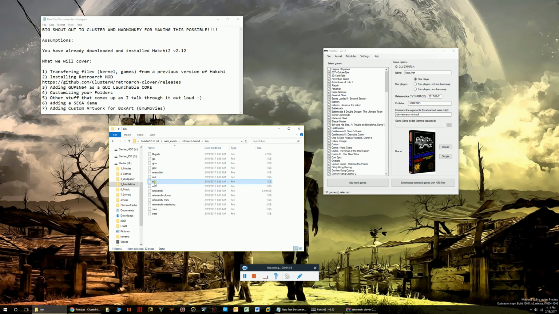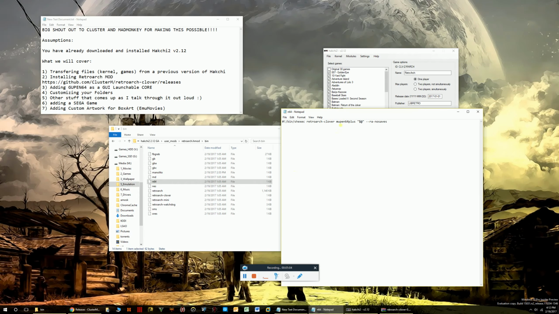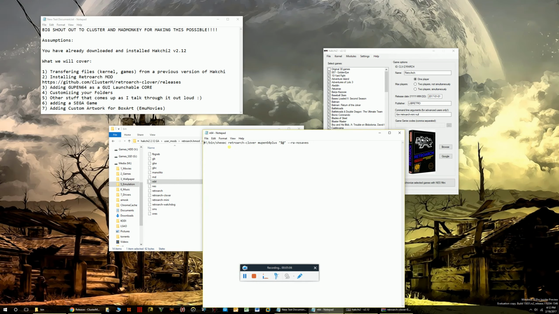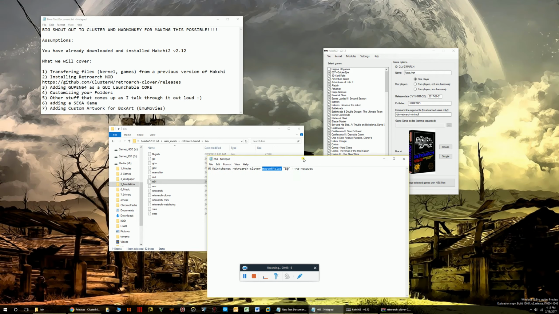But what we're going to do here is copy N64. I'm going to open it in Word or Notepad, it's fine. This is what tells the GUI to launch the core. And as you can see, this is the Mupen64Plus core. The N64 games aren't really running that well on that core right now. We're going to want to change that.